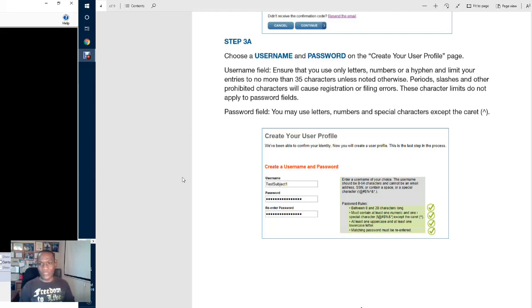I mean, you don't want to use a password with so many characters, but by the same token, you want to make it as long as possible, to be as safe as possible. We will go over that requirement. Periods and slashes and other prohibited characters will cause registration or filing errors. These character limits do not apply to the password field. In the password field, you may use letters, numbers, and special characters except the caret. Now, once you get that box here, create your user profile.